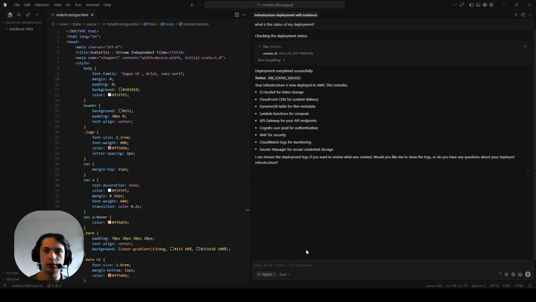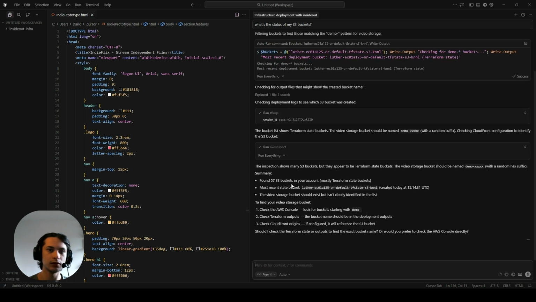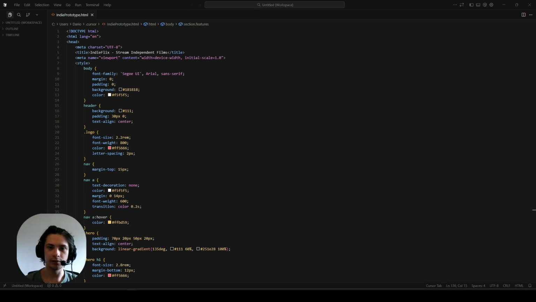So let's say I want to check on the status of my S3 buckets. What's the status of my S3 buckets? And here we go. It's identified which S3 bucket is mine, it's active, it exists, and it tells me how to find it. So now I can go back to Cursor and continue vibe coding my app.